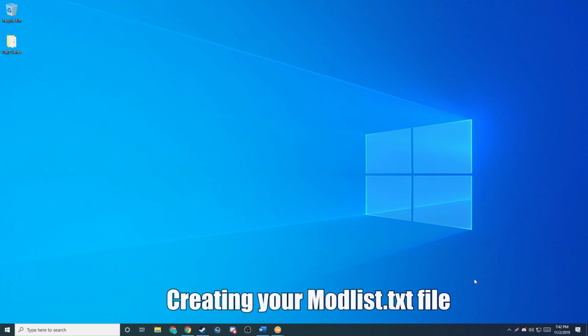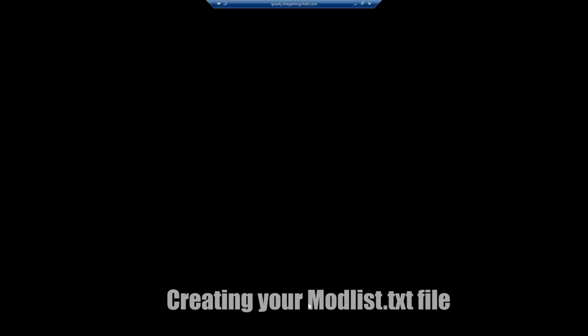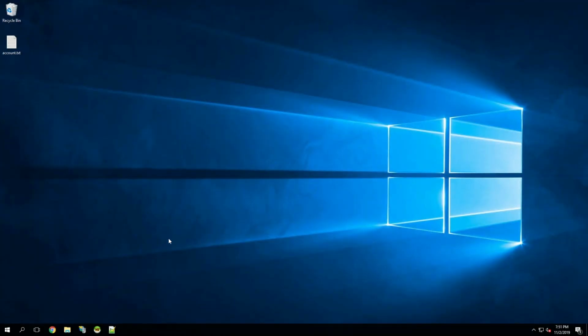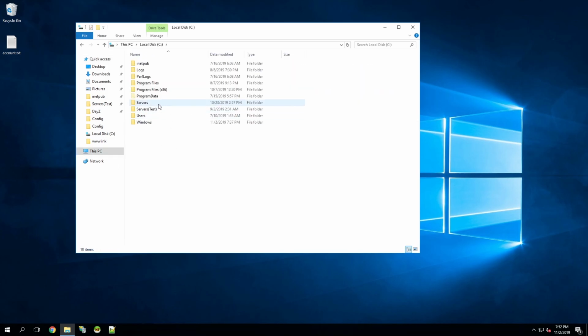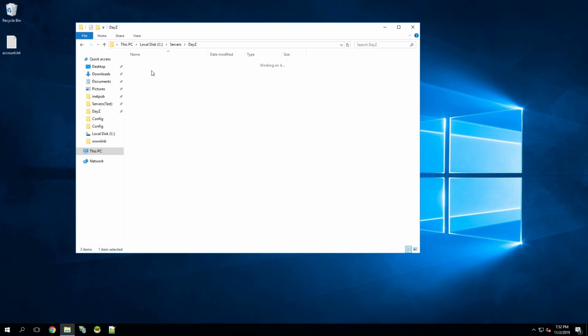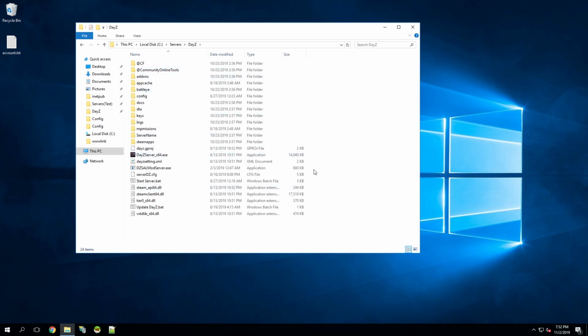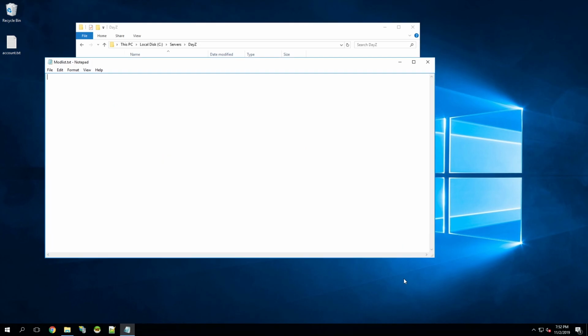So the first thing we're going to need to do is create a Modlist file. We're going to remote into our server, which I already have here. Let me get connected. And then we're going to navigate to where the server is stored. In this case, I have it on the C drive and this folder, DayZ. So this is the root directory. Now to create that file, we're just going to right click, new, and create a new text document. We're going to name this one Modlist. And then we're going to open it.